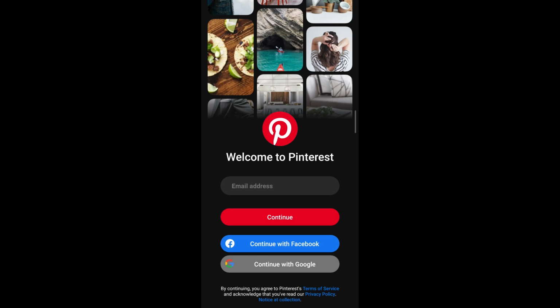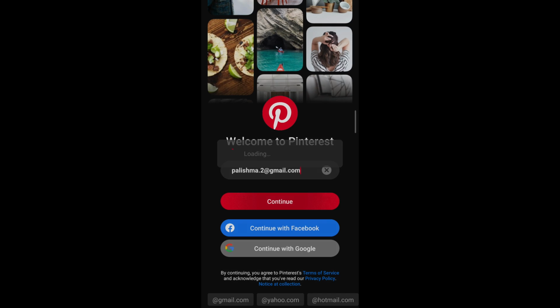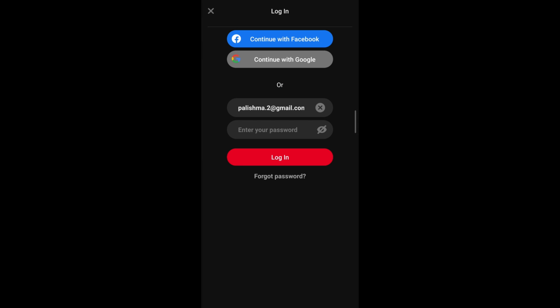If you have your Google account logged into your phone, then you can simply tap on continue with Google and then you'll be logged into your account. However, if you do not have your email on your phone, you simply enter your email address, tap on continue, and then you'll be requested to enter your password.